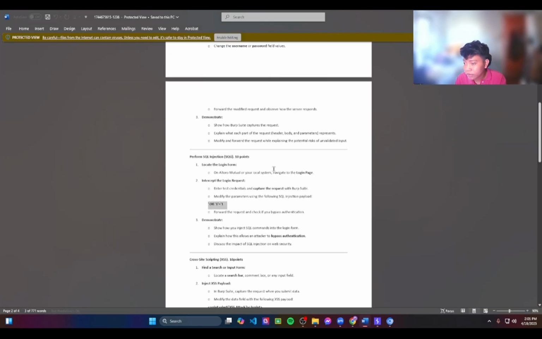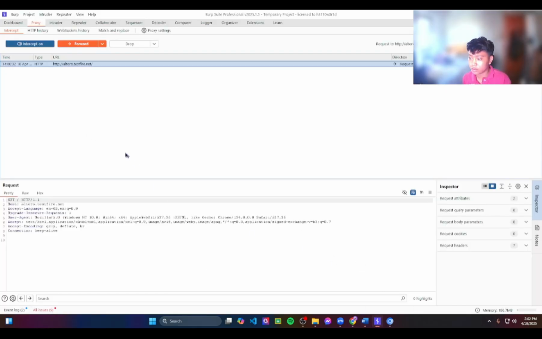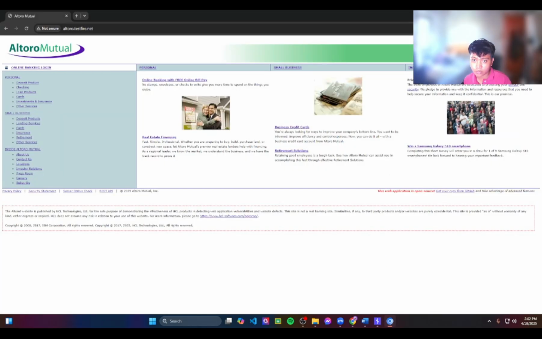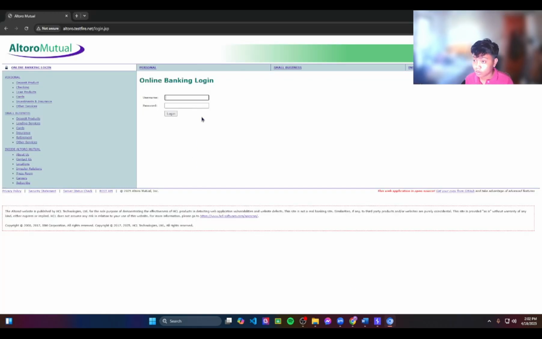Then I will be doing the perform SQL injection. Like the other one, I can intercept the HTTP request, load the login. Okay, login. Login Altoro Mutual, then sign in. Now I will be doing the test.